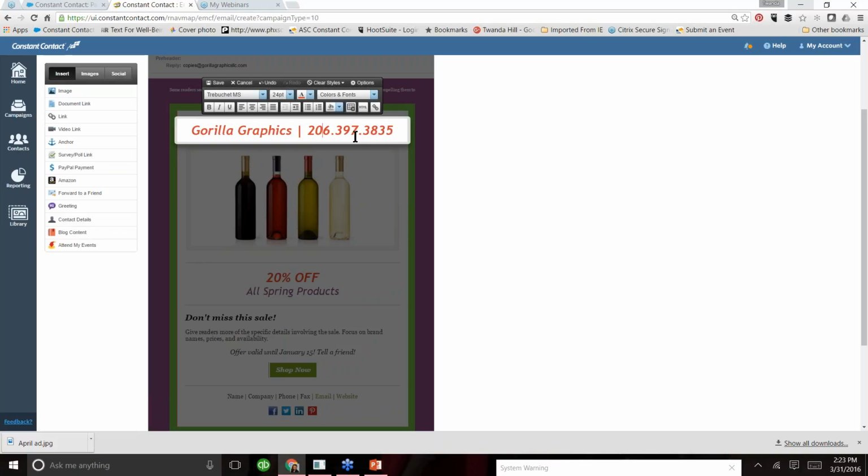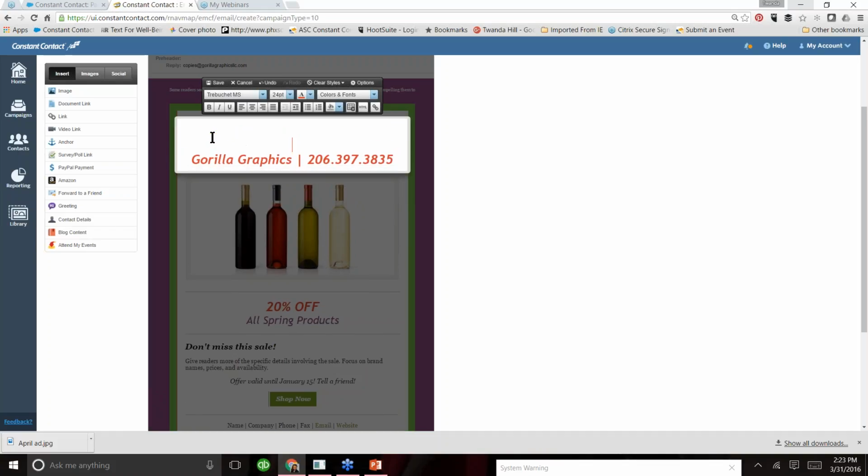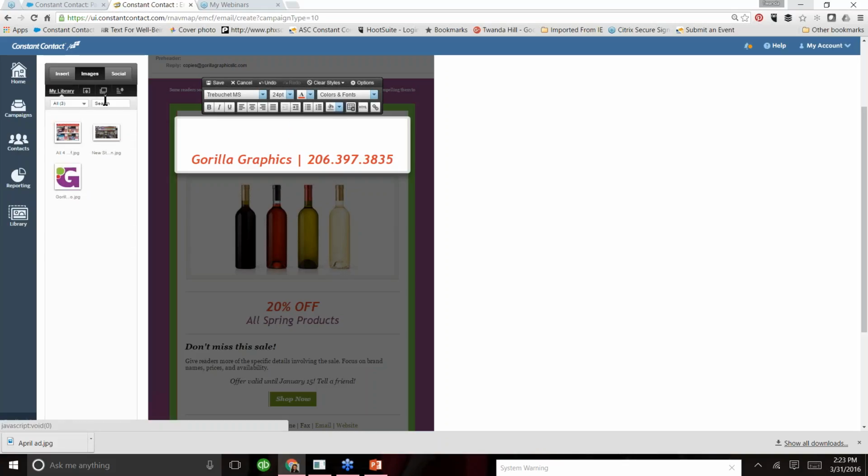And I see I'm missing the 206. I've put the phone number in there, but now I want to go back and make sure the logo is in there. So this is a great way. If you want to insert logos, you go over to the image library and you can see what your library has to offer. Right here, I already have the logo uploaded, so I'm going to just drag it and drop it over.